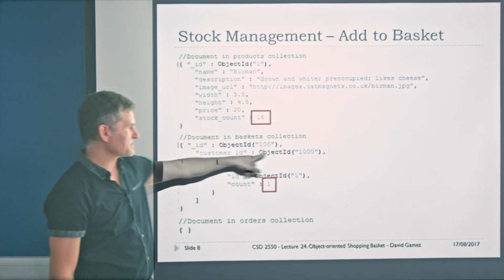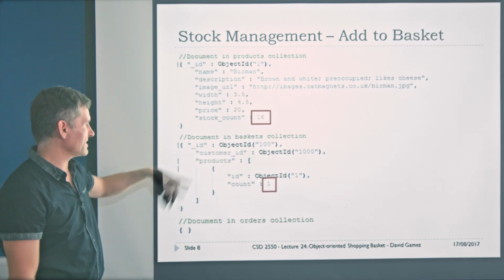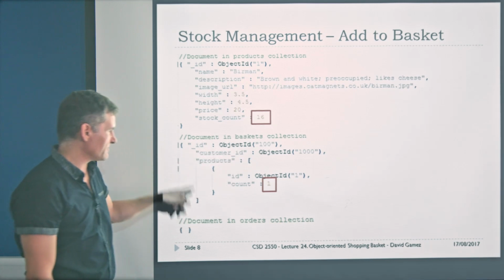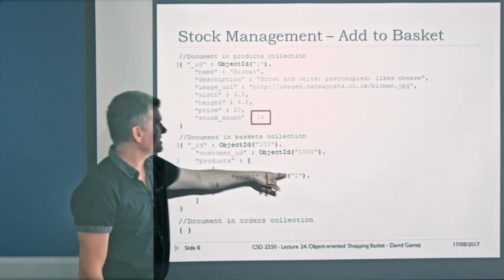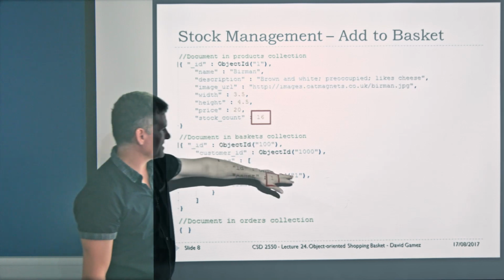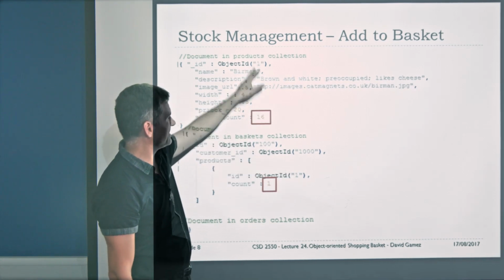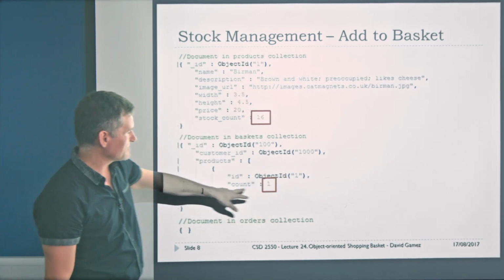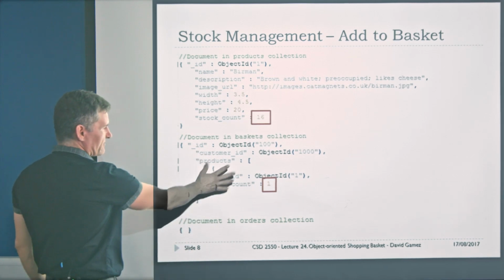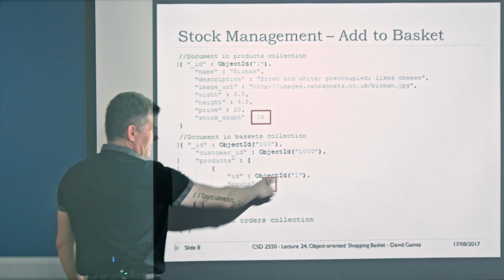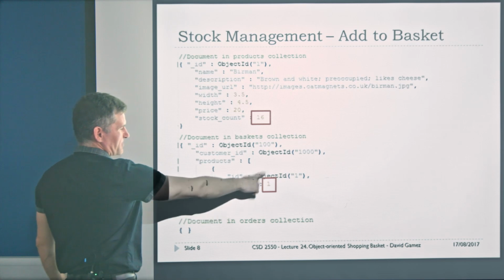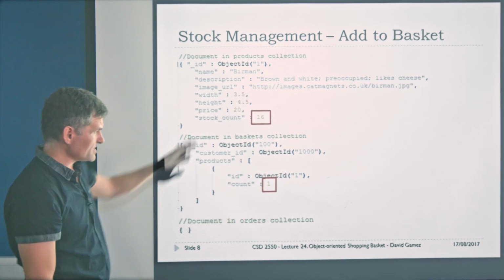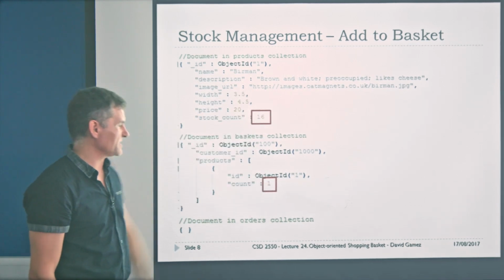So here we've got a customer ID, maybe the customer's logged in already, something like that. Then we've got an array of products. This ID corresponds to this ID here. These are kind of fake IDs, right, not proper IDs. And then we've got count. So this is an array of products in the basket, the ID of the product, and the number of this product that we've got in this basket. So we've moved one of these products into this basket here.